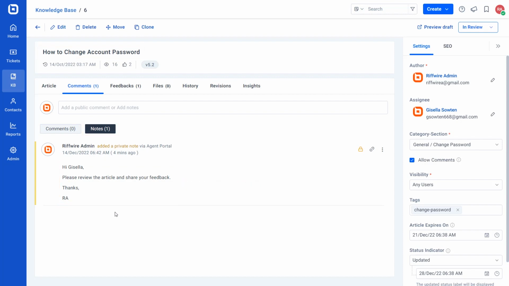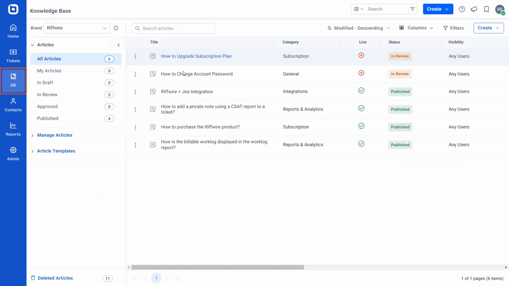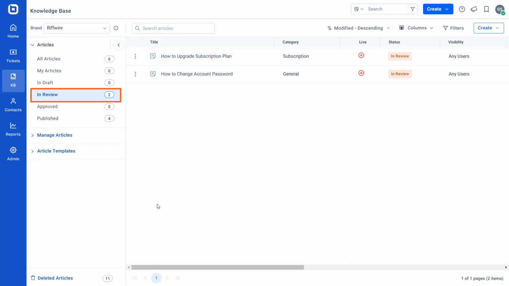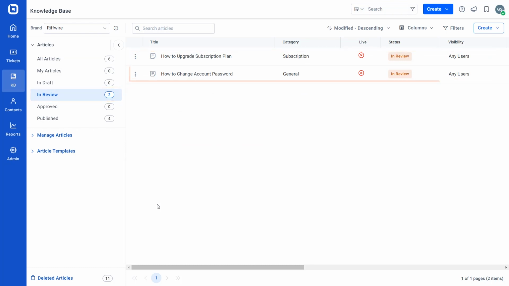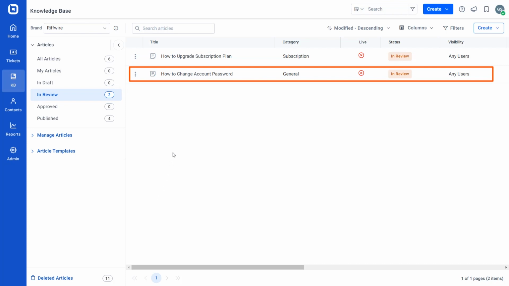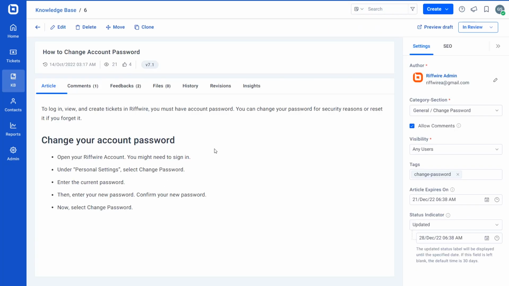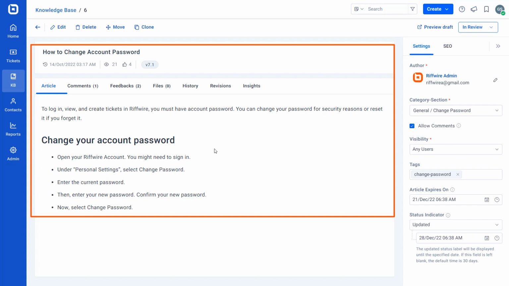Next, moving on to approving an article. I navigate to the KB module and click Review Status in the Articles listing page. This will open a list of articles sent for review. Click the article that needs to be verified and approve its content. It will navigate to the Article View page.